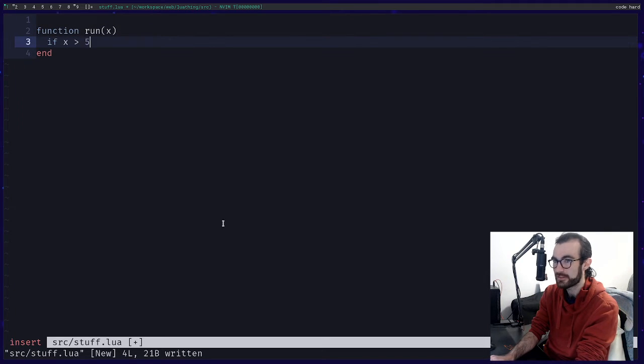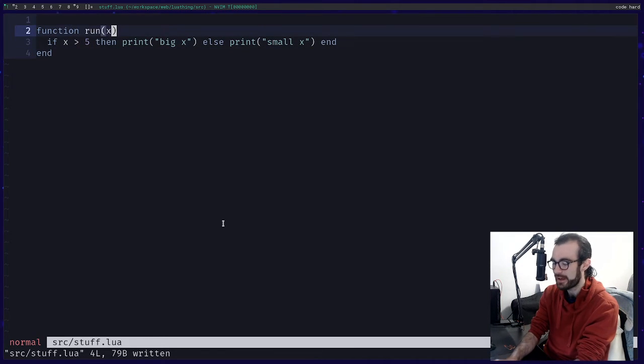If x is greater than 5, then print big X, else print small x. End. So let's see if we can make a file and require it.